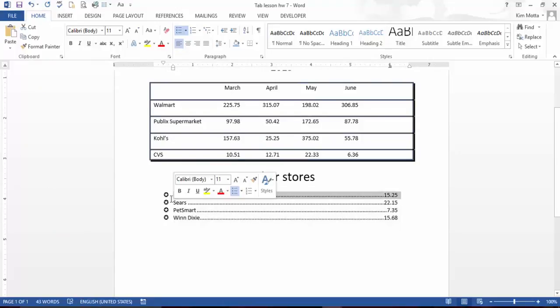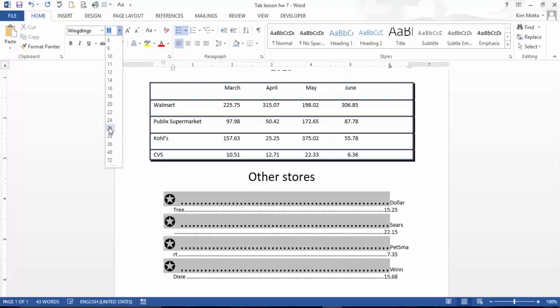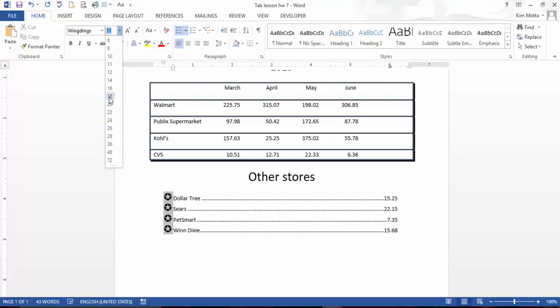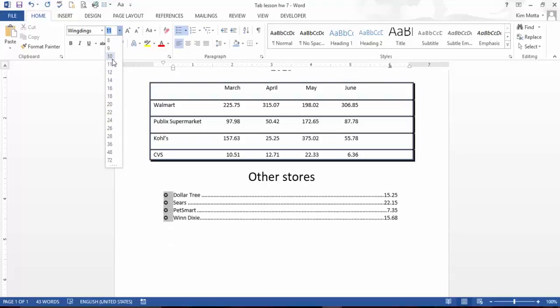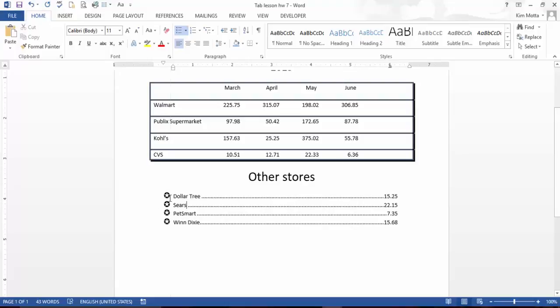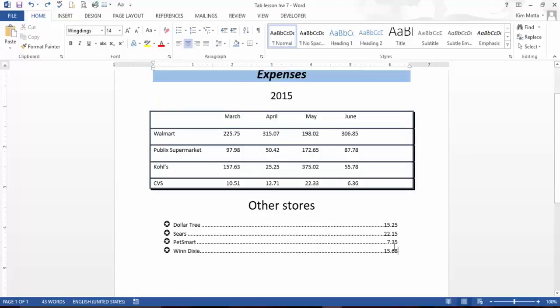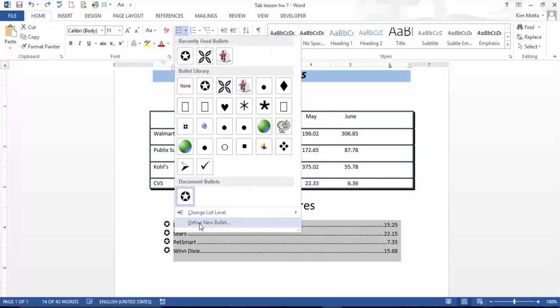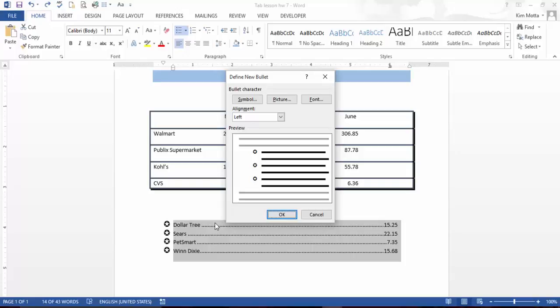If we want to adjust our bullet size, let's say we wanted to make our bullet bigger. We click on the bullets, notice how the bullets are highlighted, and we can actually make them bigger, or we could make them smaller. Okay, let's say we don't like that particular bullet. We can go back in, highlight the text, go to define new bullet. We can choose one of the bullets they already have there, but let's add a picture.